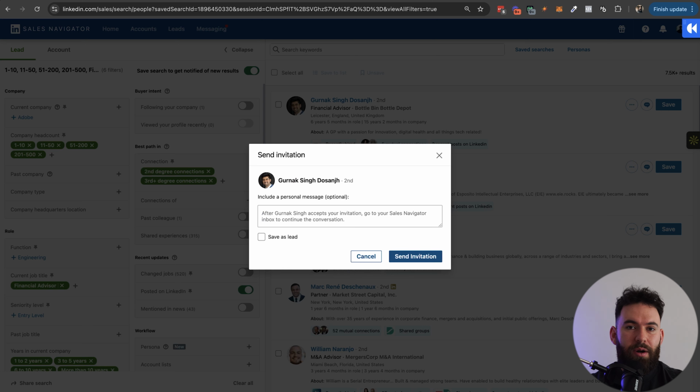Now, the thing that we're going to want to do here is make sure that we're sending our connection requests blank. Now, that probably comes as a shock because a lot of the advice that I see is send personalized messages and personalized first lines and make sure that it's relevant to the prospect.